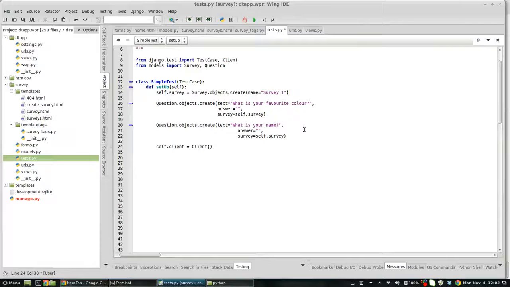And then finally, I'm going to allocate a client, which I've imported here from django.test. And that is basically the client that will help us to test our views. It's the thing we use to call the views as if we were actually looking at them through a browser.